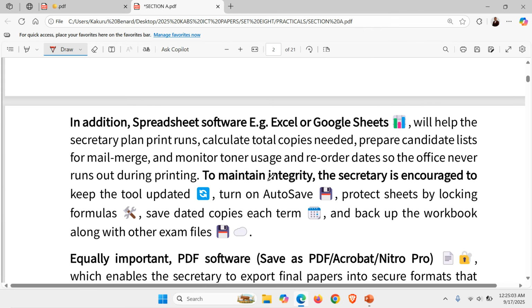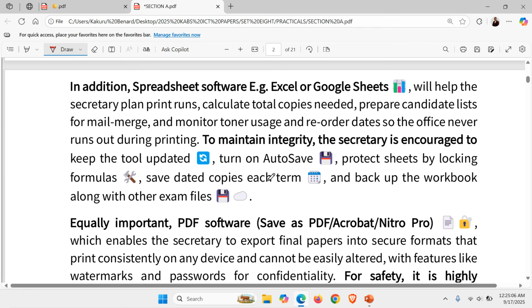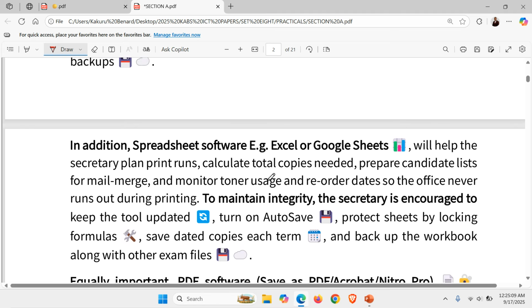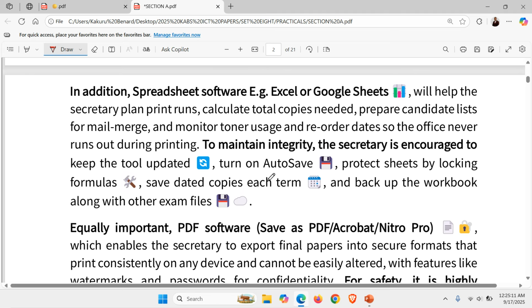We proceed. In addition, spreadsheet software, e.g. Excel or Google Sheets, will help the secretary plan print runs, calculate total copies needed, prepare candidate lists for mail merge, and monitor toner usage and reorder dates so the office never runs out during printing. So this is our description in line with the scenario.